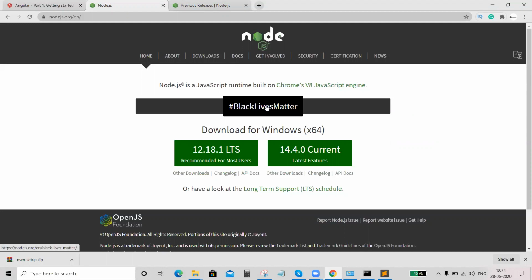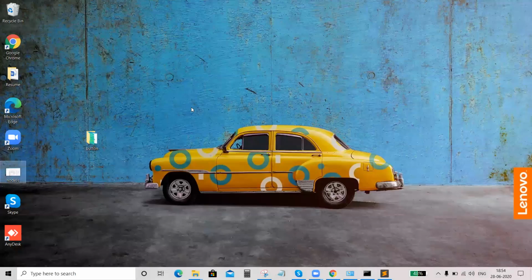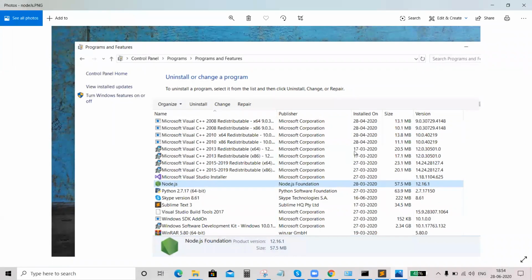As you see, on my local machine there is no node at all. Previously I had node, and I deleted it because I want to install NVM and show it here live. Previously I had Node.js, which was occupying 57 MB.